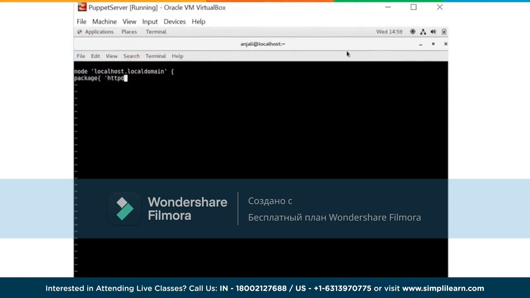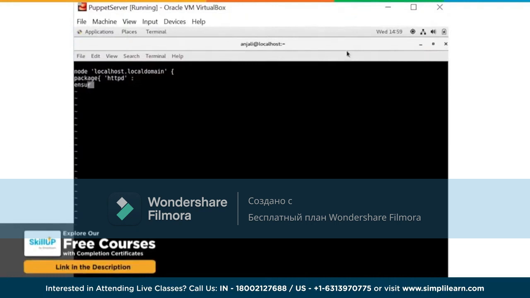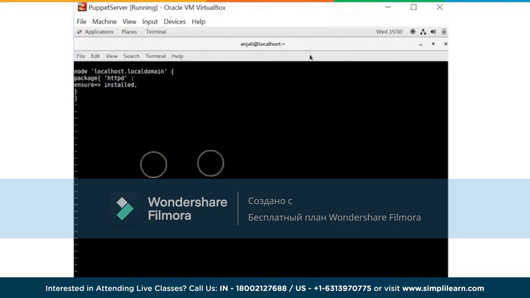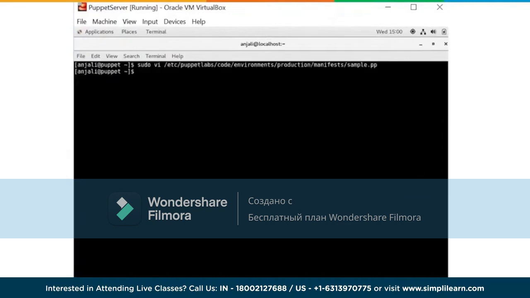Now the Apache service package on CentOS is called the HTTPD. So this line that I just typed in is the action. It will ensure that the HTTPD package is installed on your client. And that's it. So this is our code. We'll save it. Now let's go back to our client machine and test it.